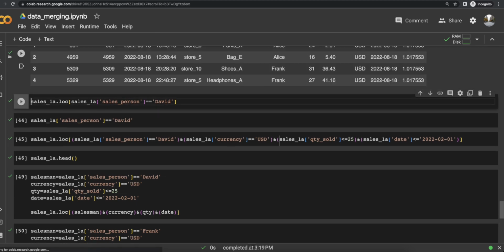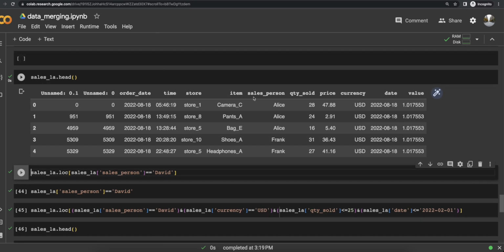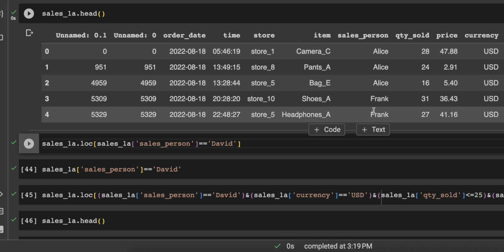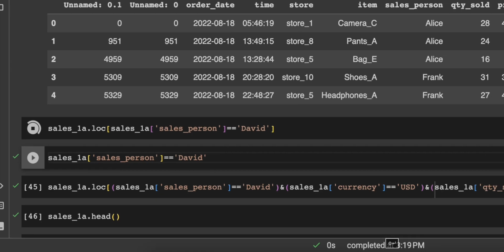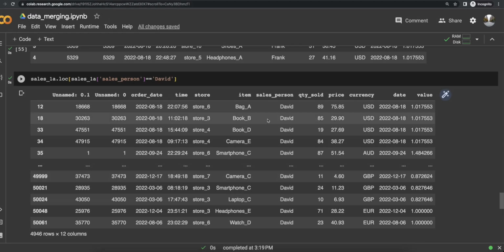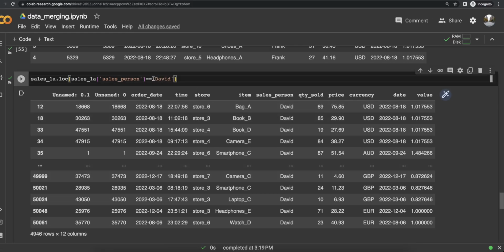Let's revisit our Sales 1A table. If you recall, this table contains a multitude of columns. Let's say we want to only display rows where the salesperson is David. To accomplish this, we write sales1a.loc, then in square brackets, we insert sales1a followed by another square bracket containing salesperson = David, enclosed in quotations. Remember to use quotations when you're filtering using strings or dates. If we were using numbers or logical expressions, they would be used without quotes.